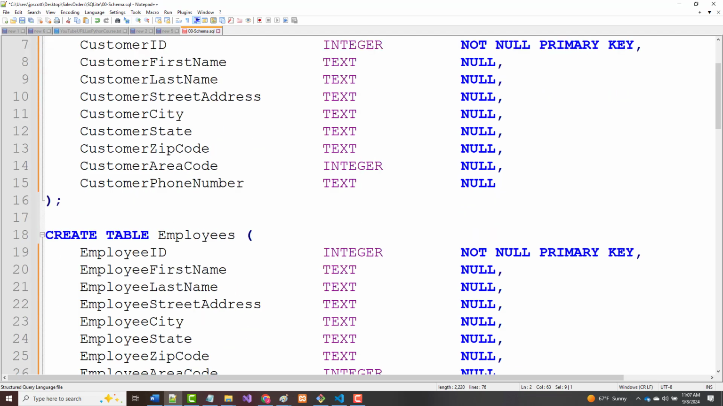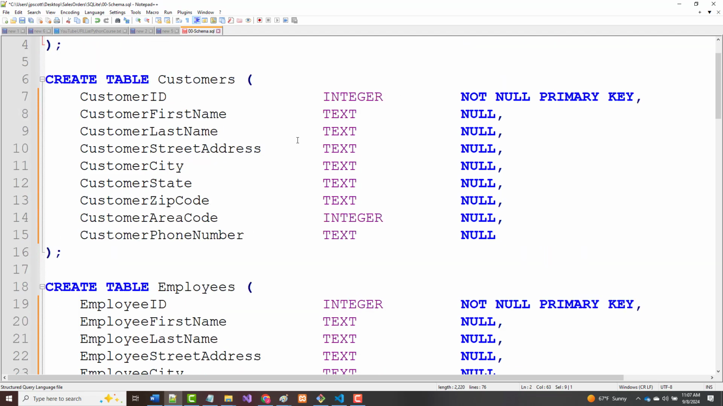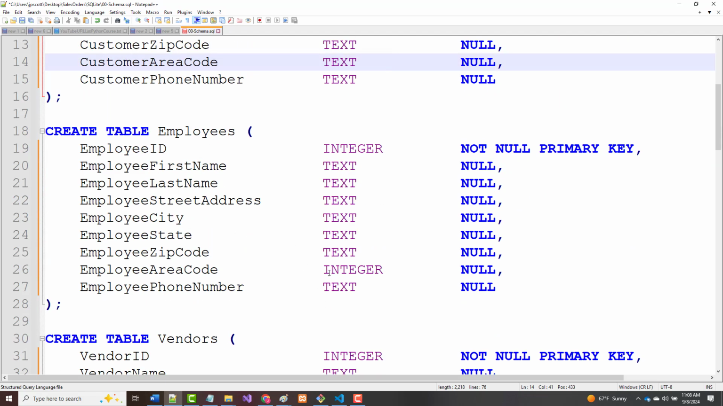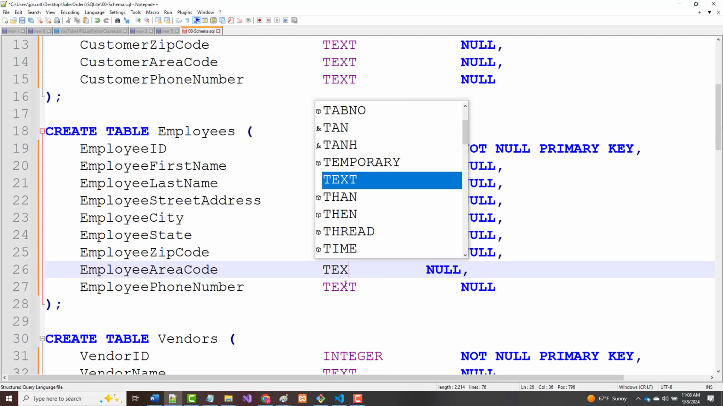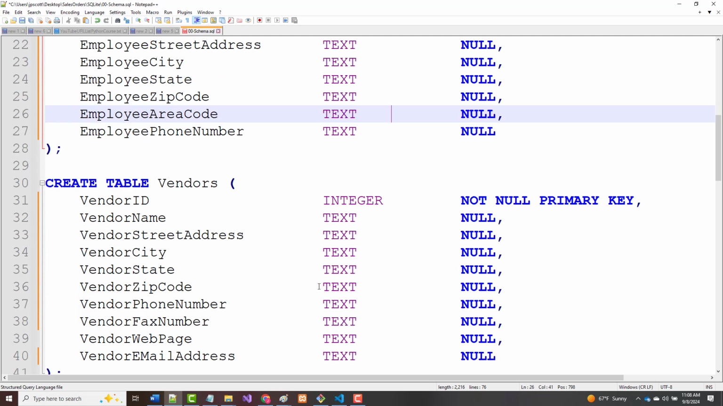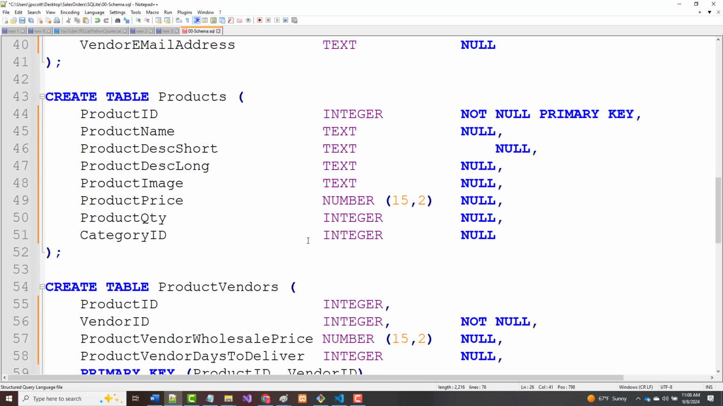The customers table has a customer ID, integer, primary key, not null, a first name, a last name, an address, city, state, zip, area code, and phone number. Now, this area code and phone number, this is ridiculous. I don't know why they set it up like this. But I'm going to take both the area code and the phone number and make them both text. I was always taught that the only fields you should make numeric are fields that could conceivably be used in calculations, like a quantity or a price.